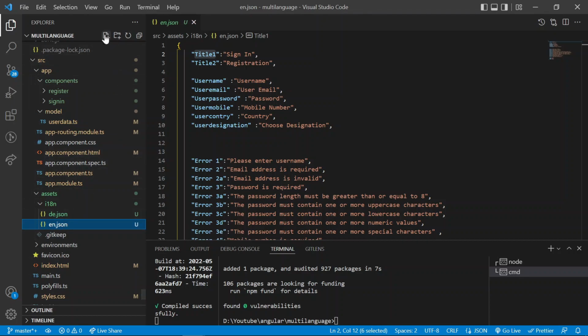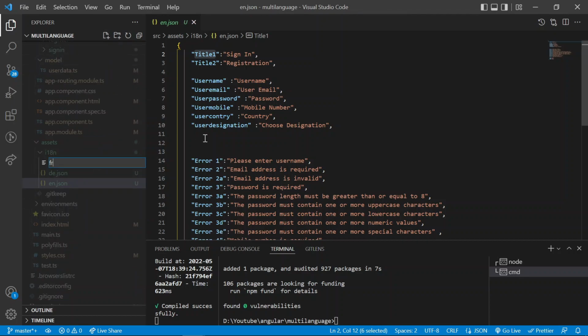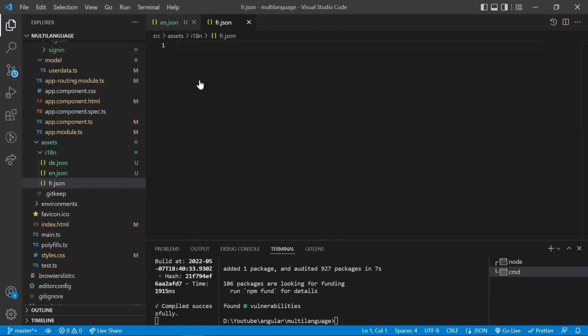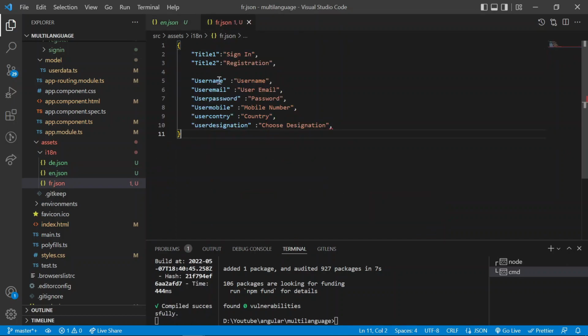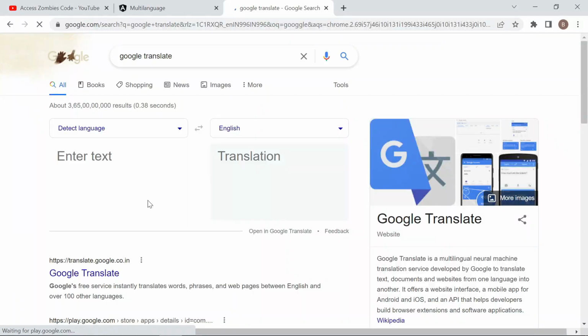First, you can create another file and give a name. Then take here all the field value names. I will show you. I will take this for an example. So I will copy this. In English, the title one value is sign in, but I don't know what it is called in French. So I have to check in Google, or you can take help from anyone on your team who knows the language.